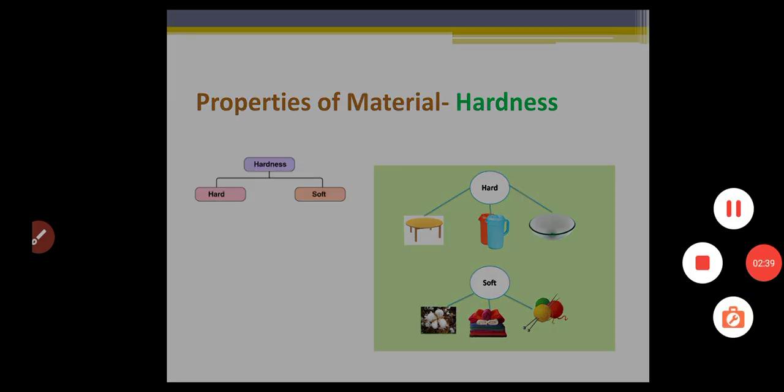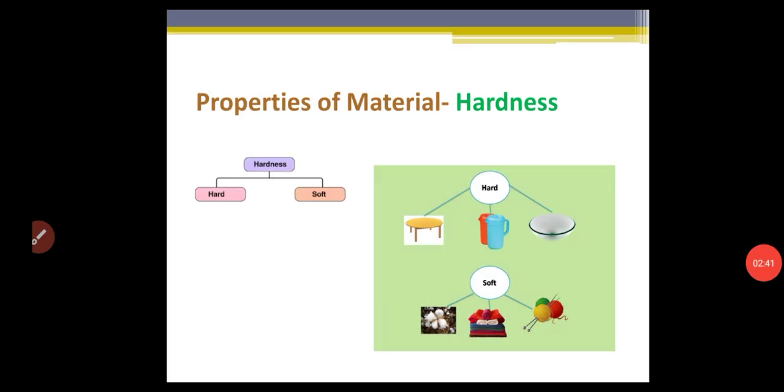Next is hardness. Properties of hardness. Some materials, when you touch them, you feel the softness. For example, a teddy bear, a soft toy, when you touch it, it feels very soft. Whereas when you touch any hard object like wood or glass or any metal, it will be very hard to compress.